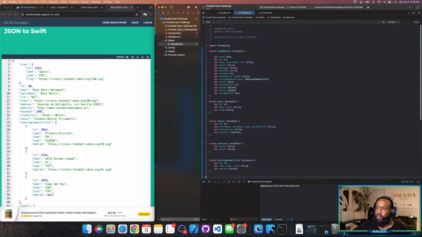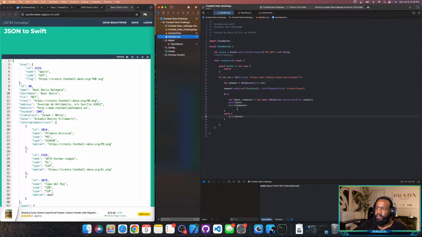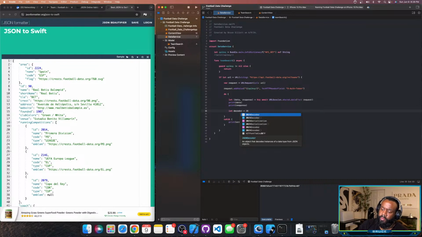Okay, so we have everything parsed. Now we need to go back to data service and make a decoder equal JSON. Oh, an instance of JSON decoder.